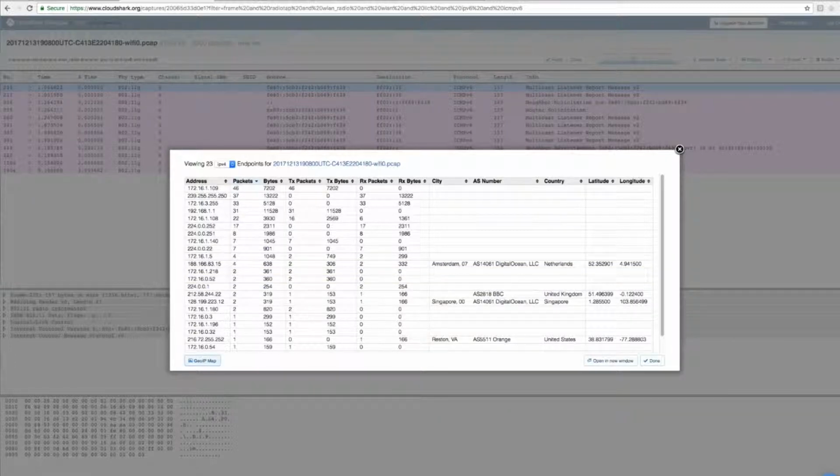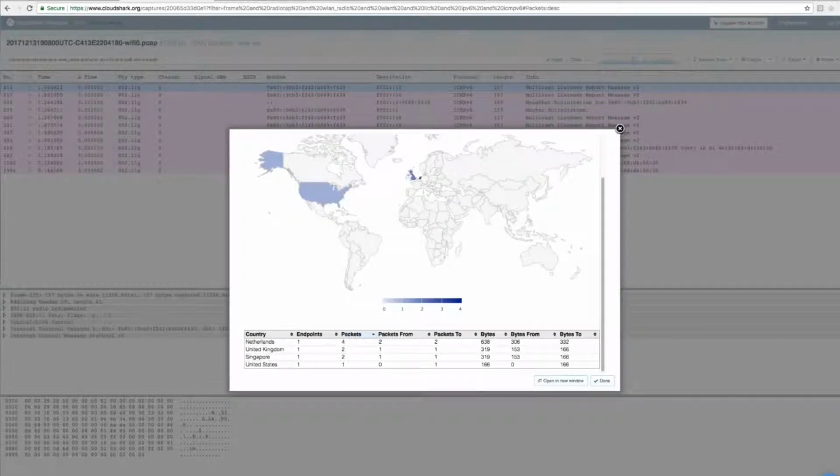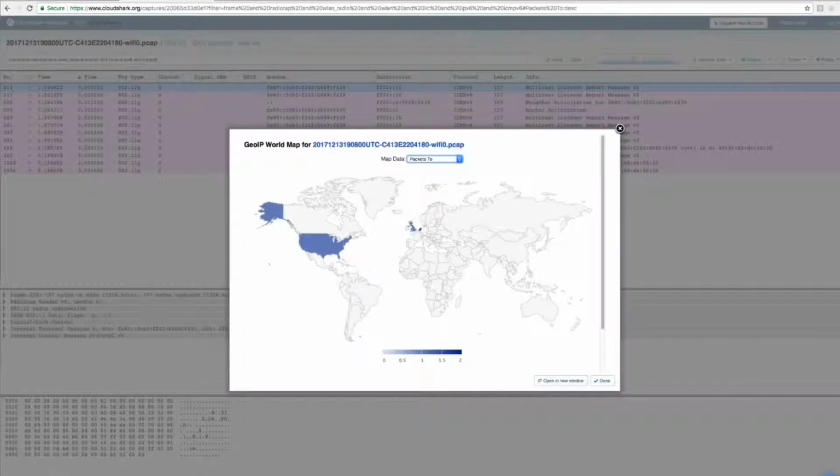We've also got a GeoIP map that you can click on. That's going to show us a visual display of all the countries, and it's going to highlight countries based on either the number of endpoints or the total packets. We can look at something like that instead. You can also do that with this chart down at the bottom, this table, so you can sort based on these.